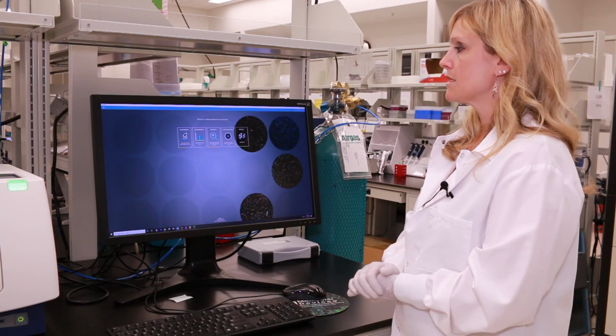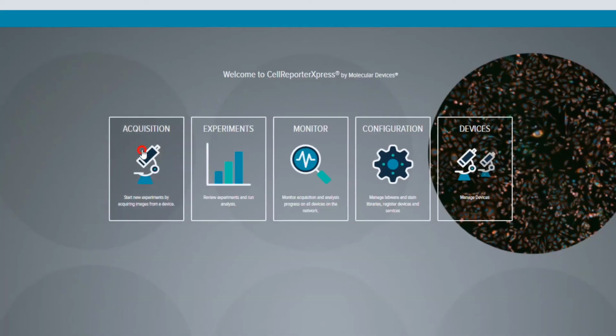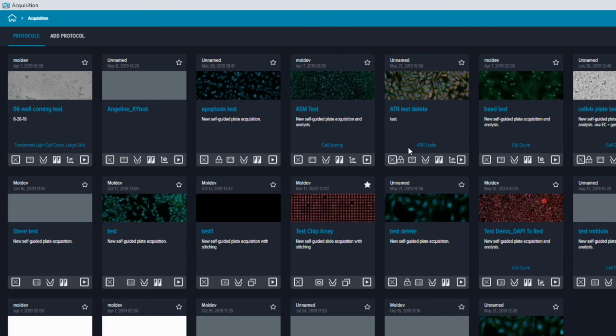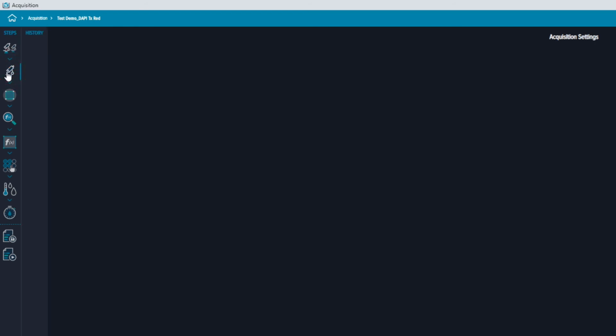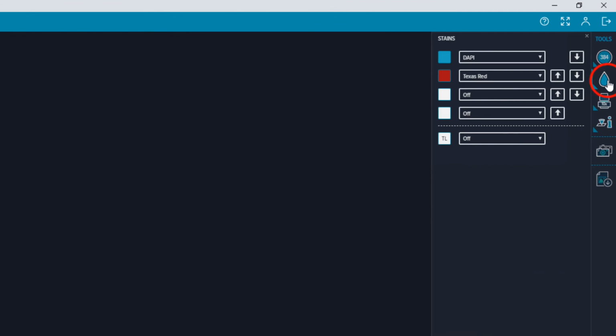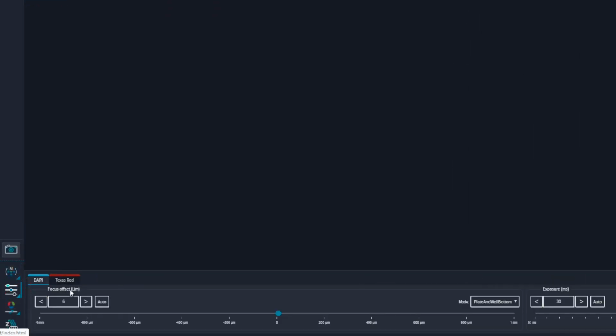In CellReporter Express, you can use those pre-configured protocols. You can use protocols that you've built previously, but it also gives you flexibility to edit protocols that you may have already built. So if I go back to that original protocol, you can see here if I go to the microscope icon, this allows you to adjust any of the settings that you might have set previously. For example, I can change the filters that are being used. I can increase the magnification if I want to go from a 10 to a 20x. I can also change my exposure time and focus depending on the application.